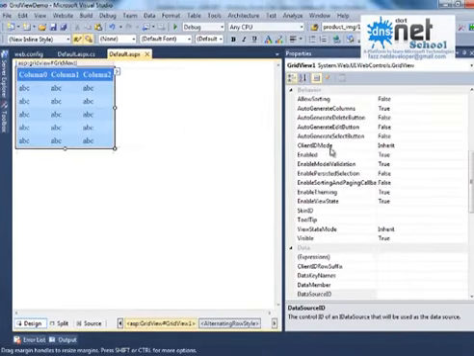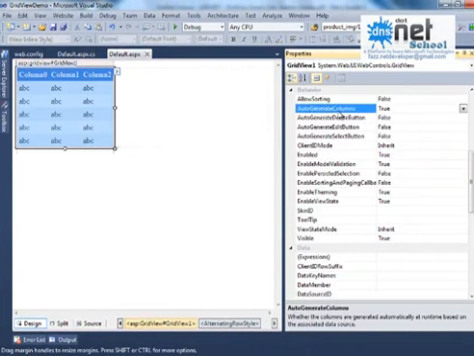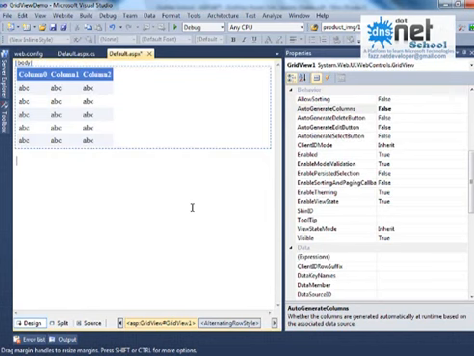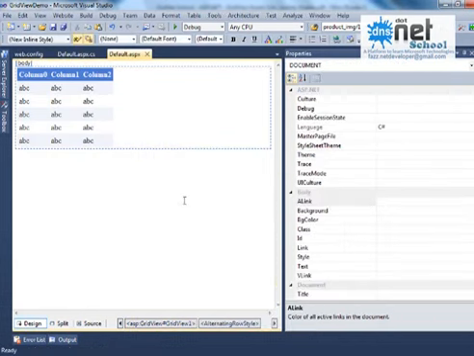So in the GridView properties there is a property called auto generate columns. This is true, and because of this we are able to see the data. If I set auto generate columns to false and execute, there is no grid view displayed in the page. It is there but columns are not created, so it is not displayed.